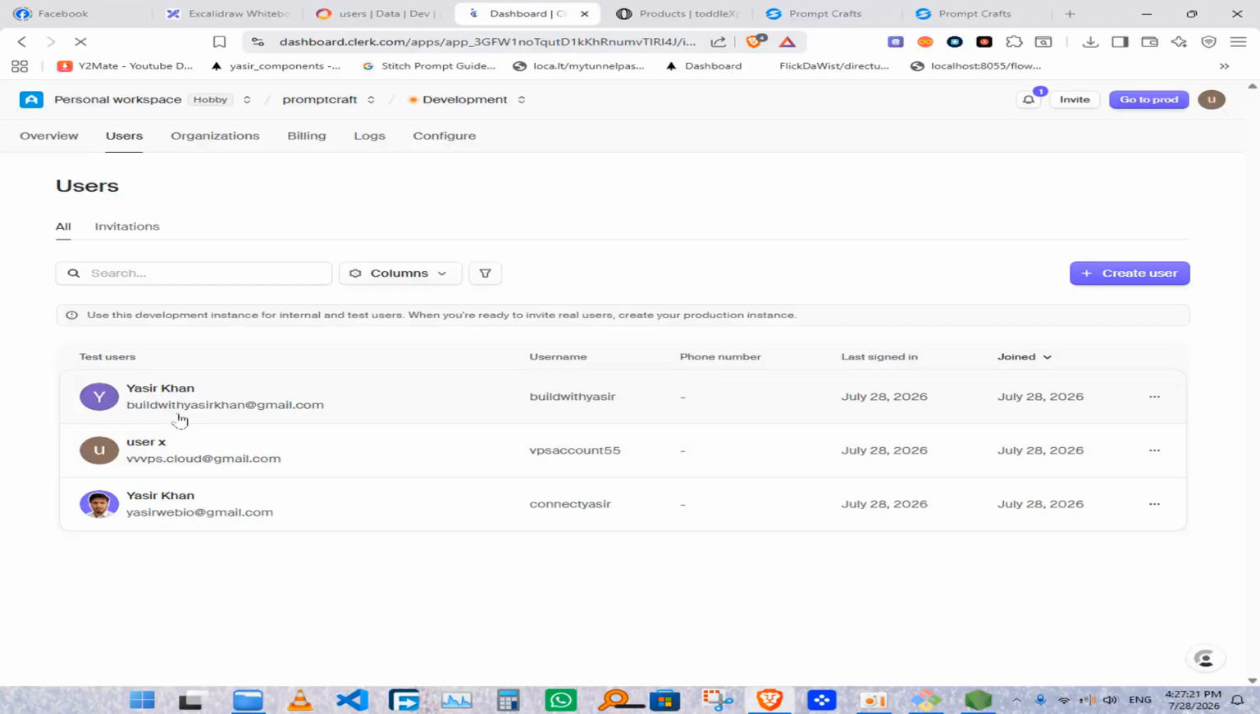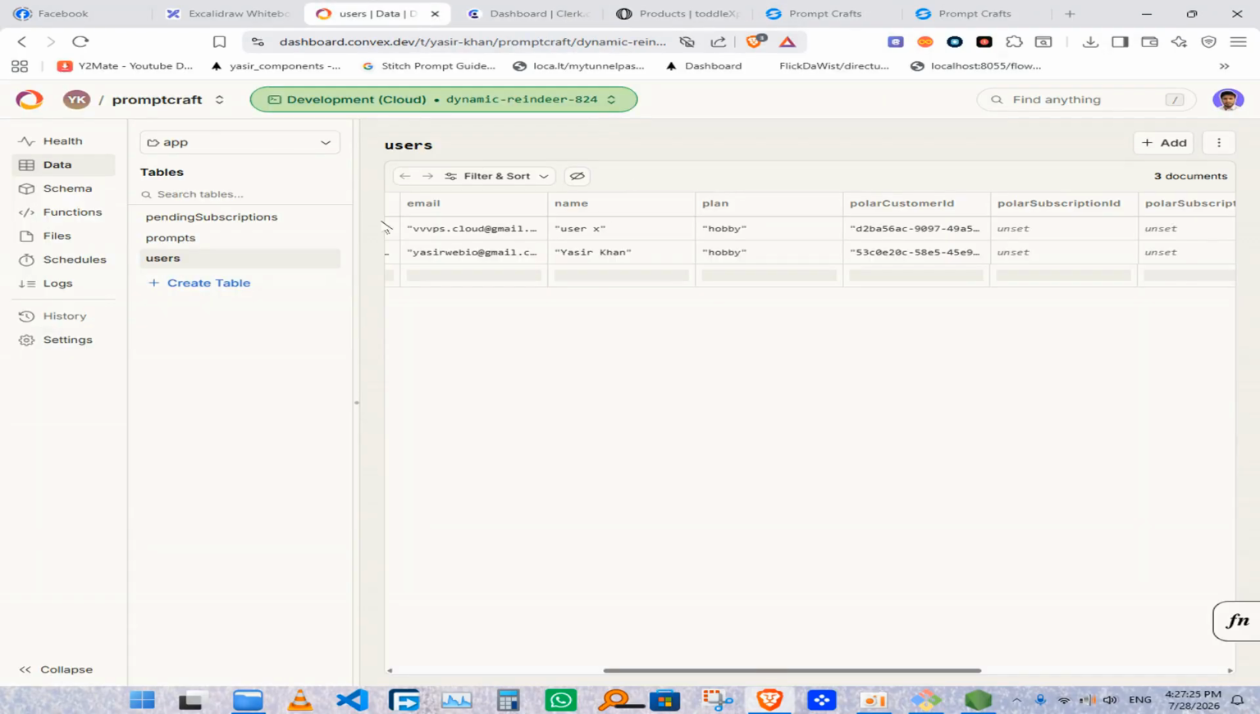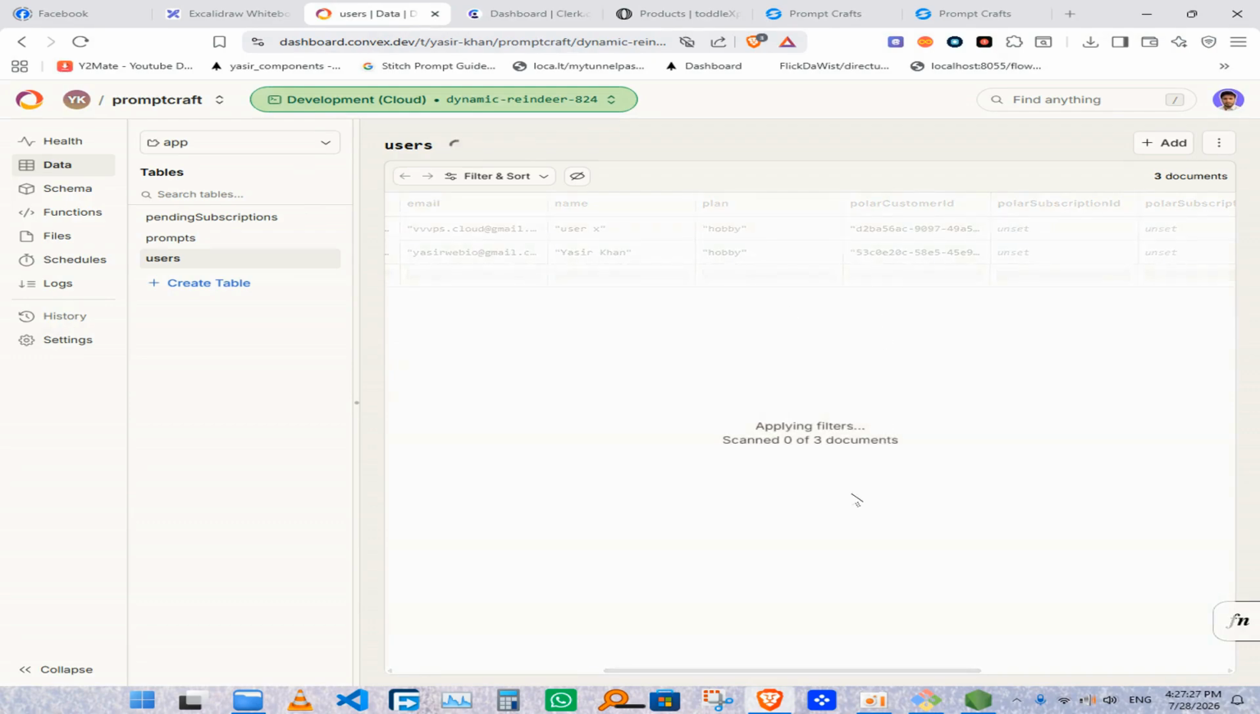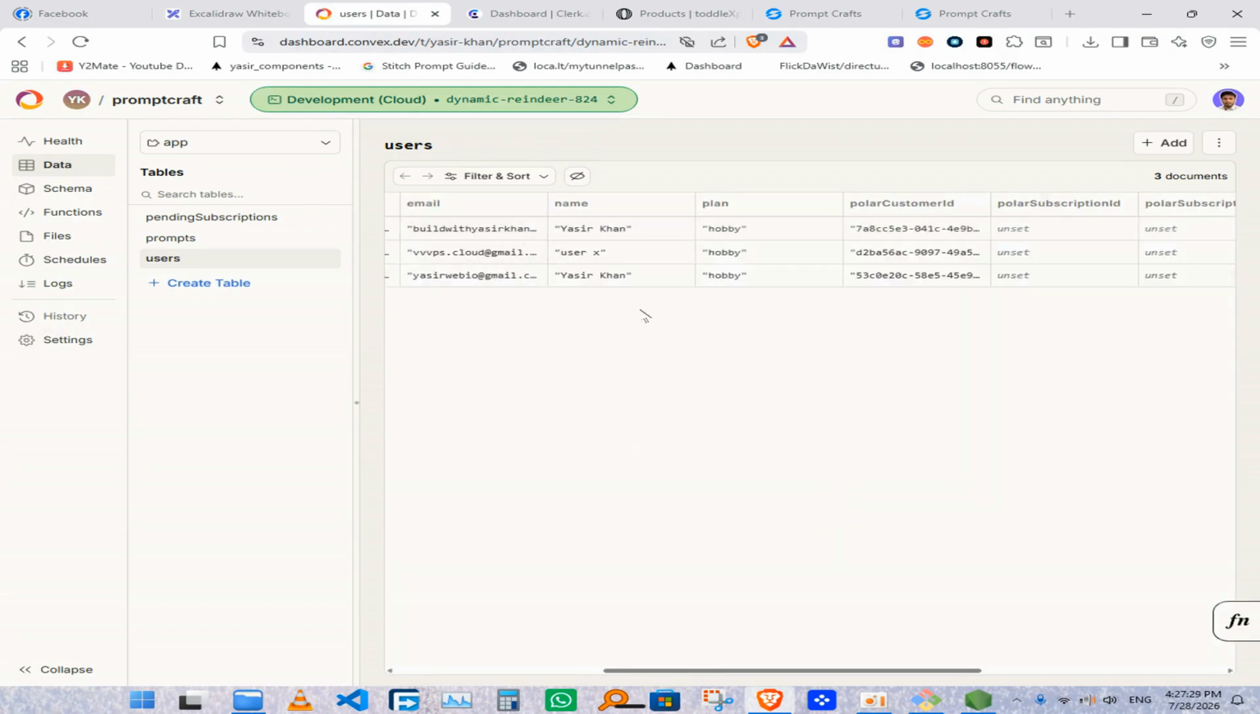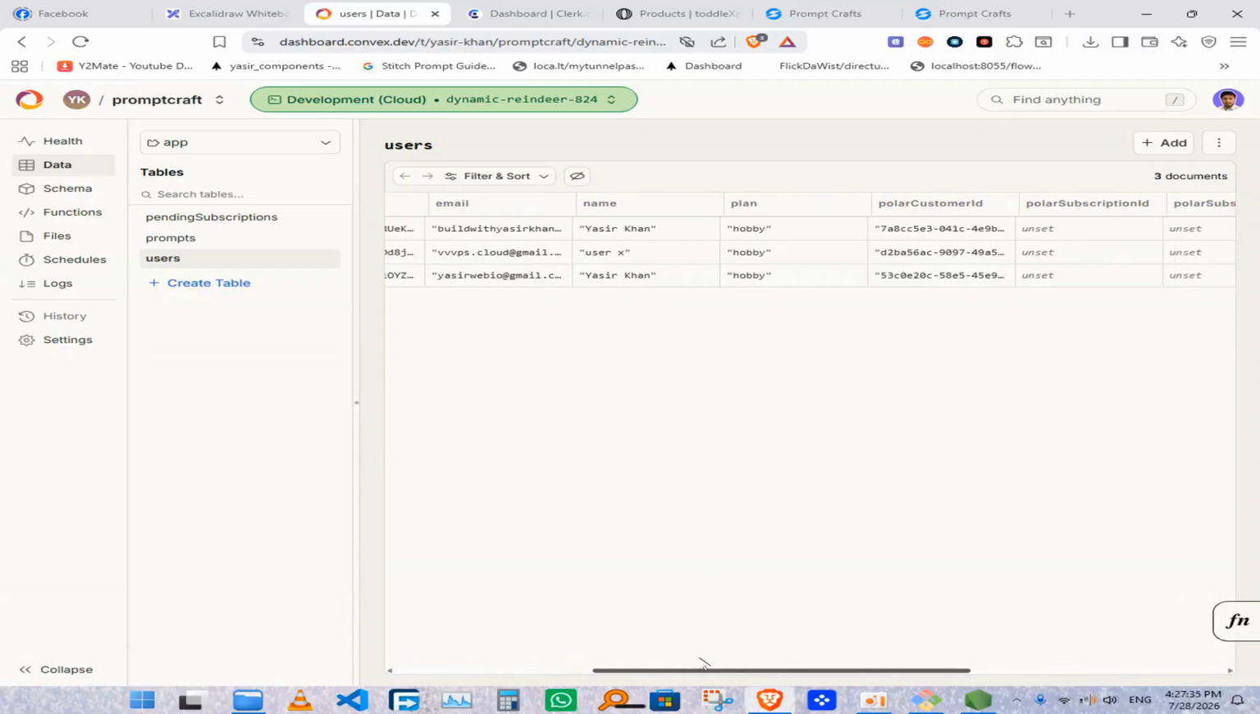Yes, it has created this inside of Clerk as well. So move to the Convex deployment. Yes, the user is created here also. As you can see, build with just here. This is the email address and this is the correct name.